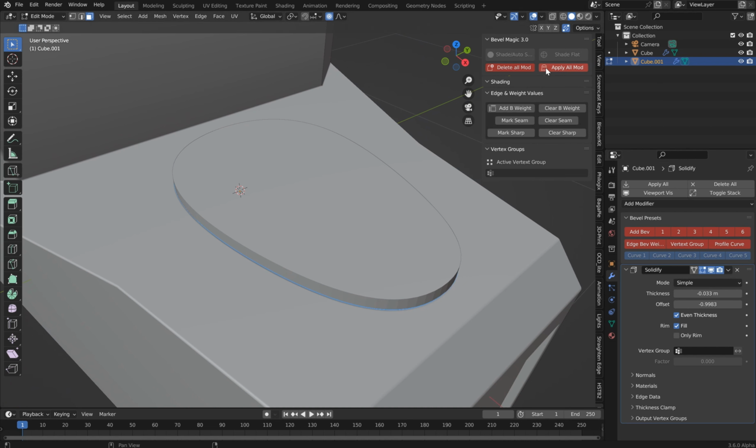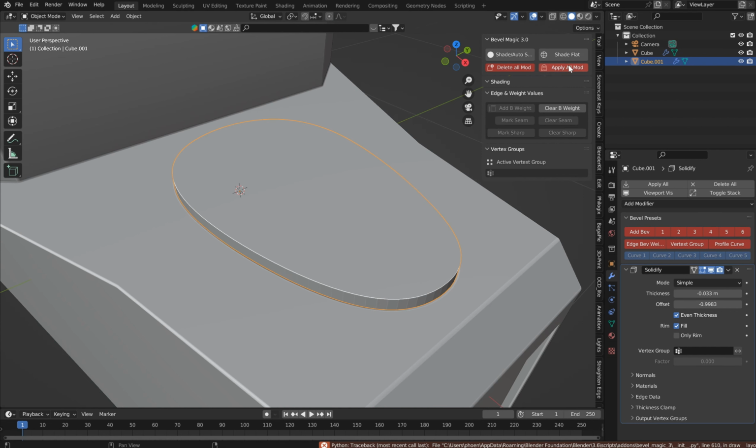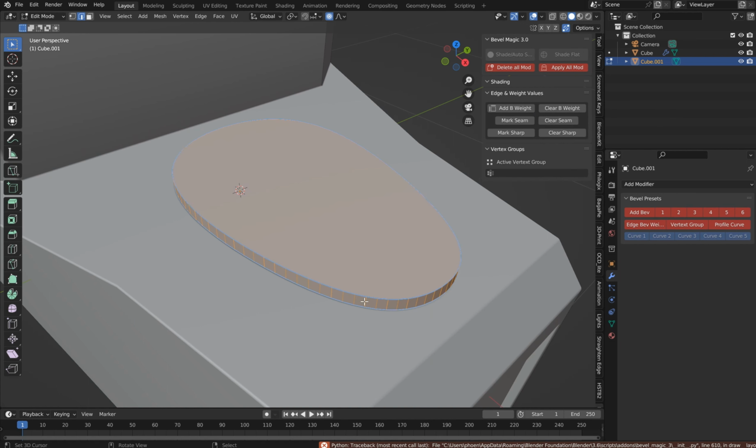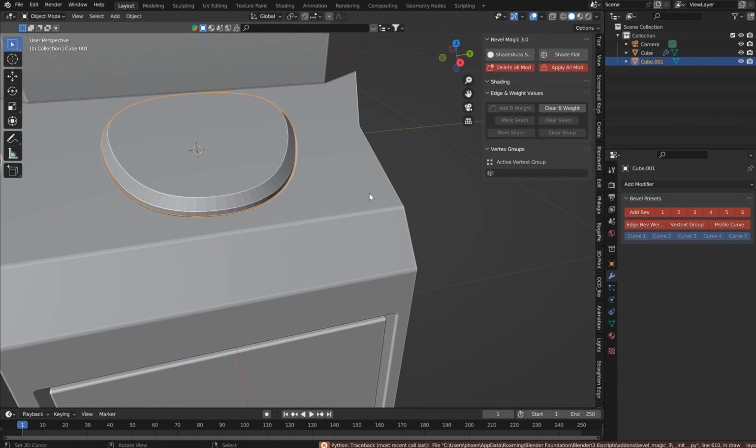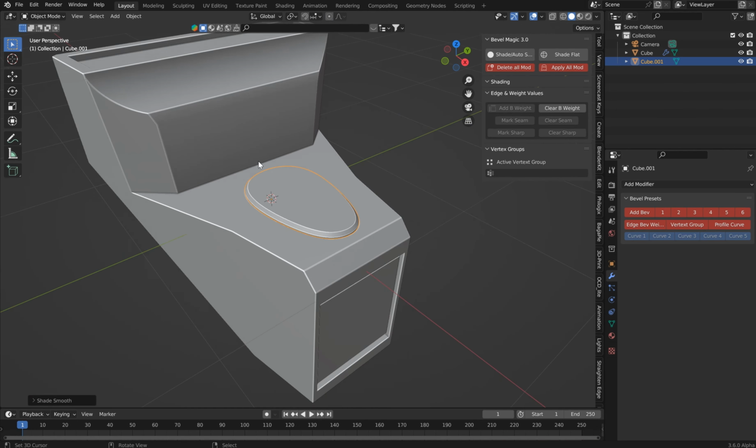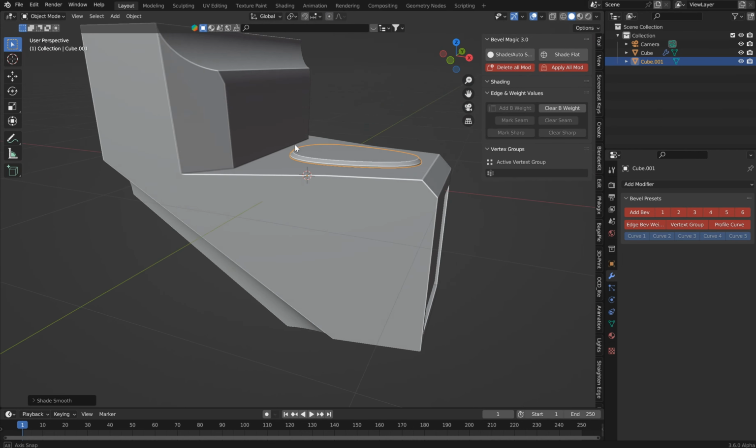So go ahead and apply that modifier, maybe. Okay, can't apply in edit mode. That's fun. All right, come back out. I'll grab this, add a little chamfer to it, and shade it smooth. And for some reason, we ended up with a toilet.